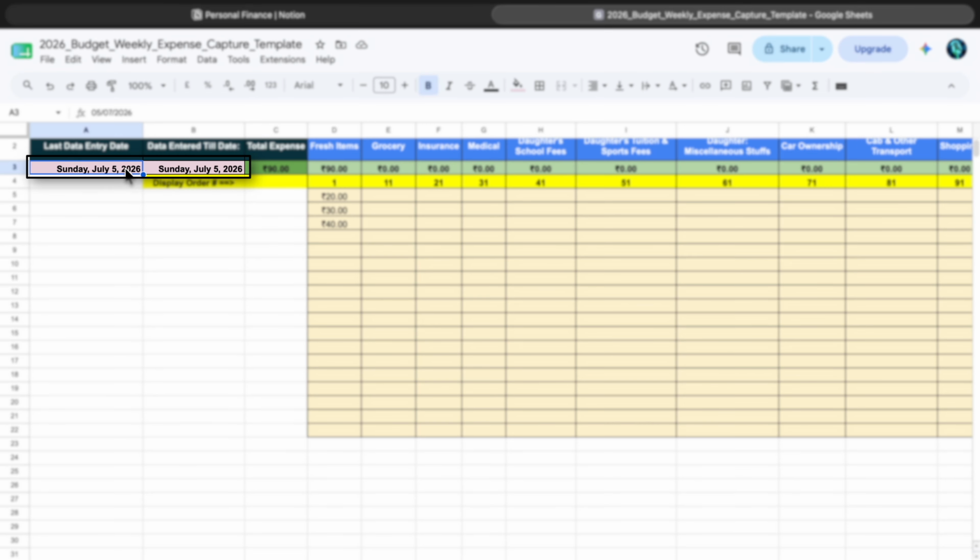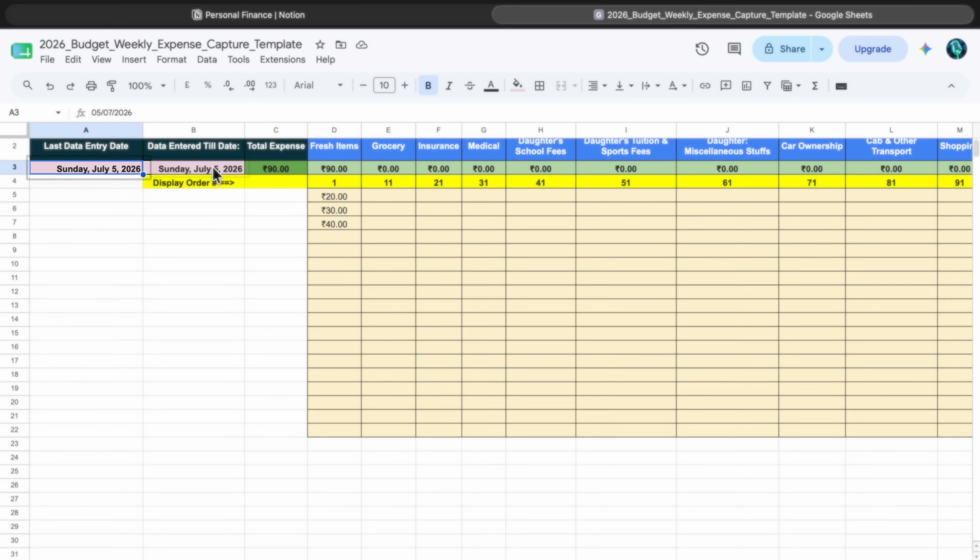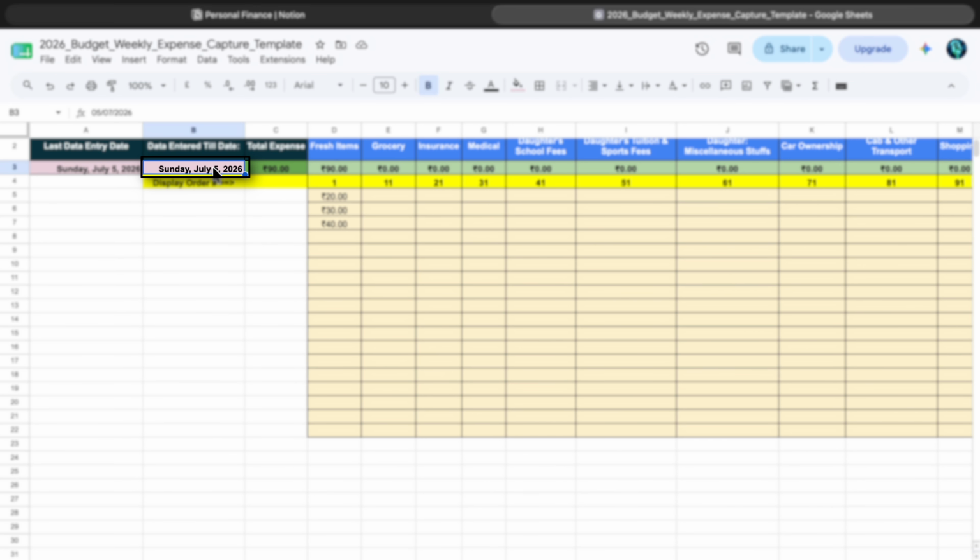I also have these two dates in the template. The first one is when I am making the entry to the system. So for example, I had the last entry on 5th of July in my system, and the second date is until which date the data is being captured. Most of the times it is going to be the same unless there is a reason for which it has to be different.